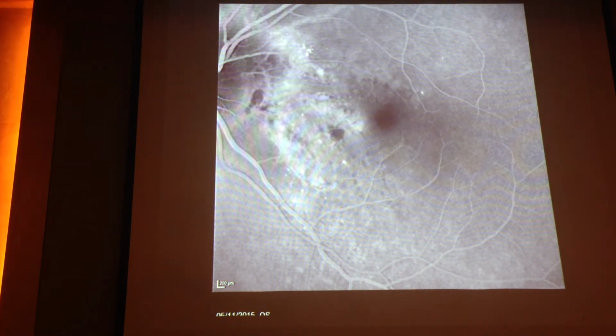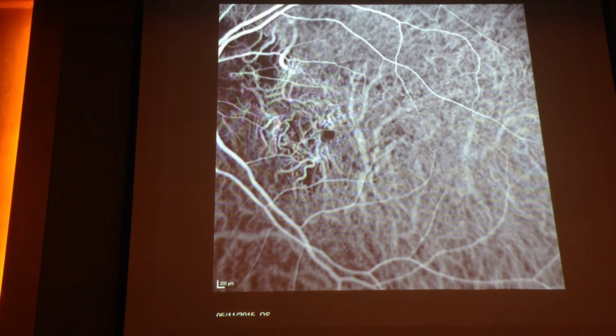If we take the late phases, you see the same leakage, so it's not clear if there is an active CMV or not. If you look at the ICG, in the first shot you probably don't identify anything, except that there are some RP changes here. You actually see the choroidal vasculature much better, but is there a choroidal vascularization here or not? What do you think?